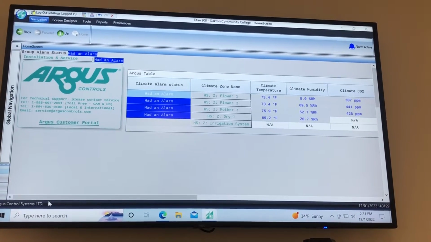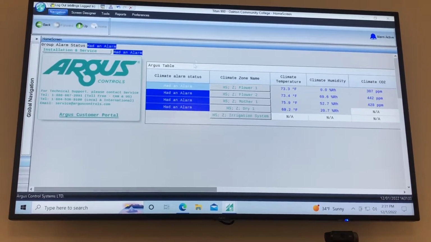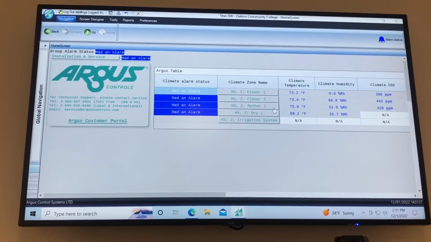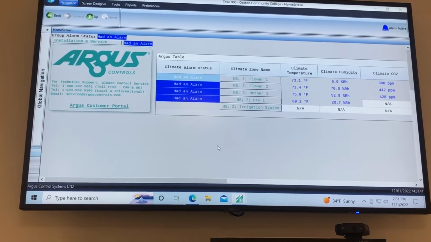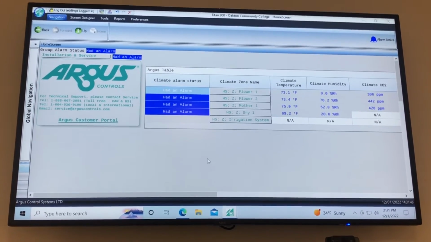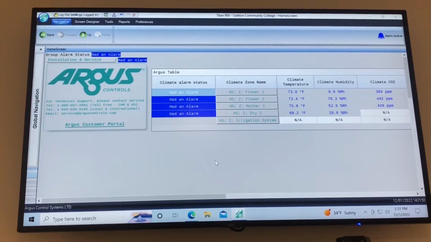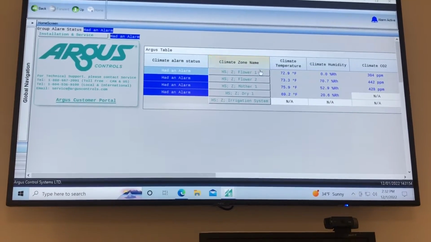We're talking about the Argus climate control system. This is going to control all of our grow rooms, the flower 1, 2, mother room, and our irrigation system, and it controls carbon dioxide enrichment, the light intensity, hours of light input, temperature, humidity, and our irrigation, which is all extremely important stuff.